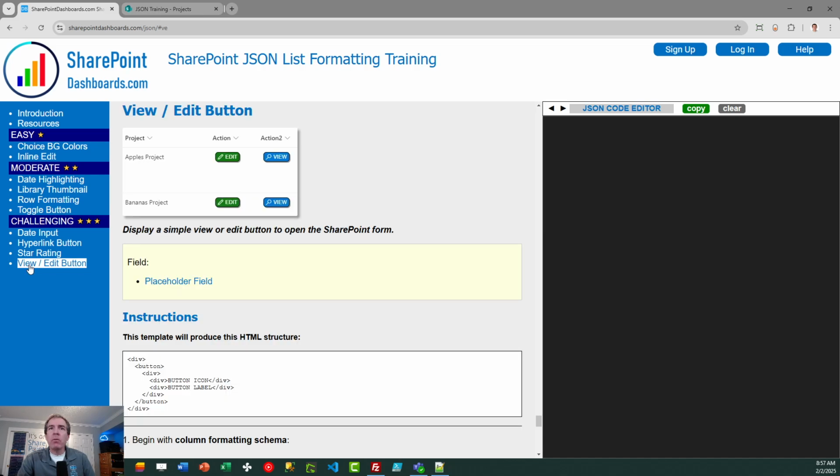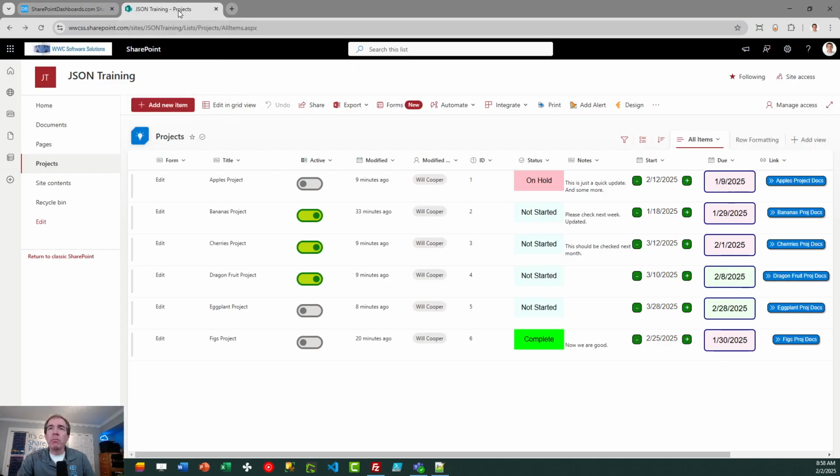Just click on the View/Edit button, and that will take you to that section of the training. In order to use this template, we need something which I refer to as a placeholder field. You can click this link for in-depth instructions. I'll describe it to you right now.